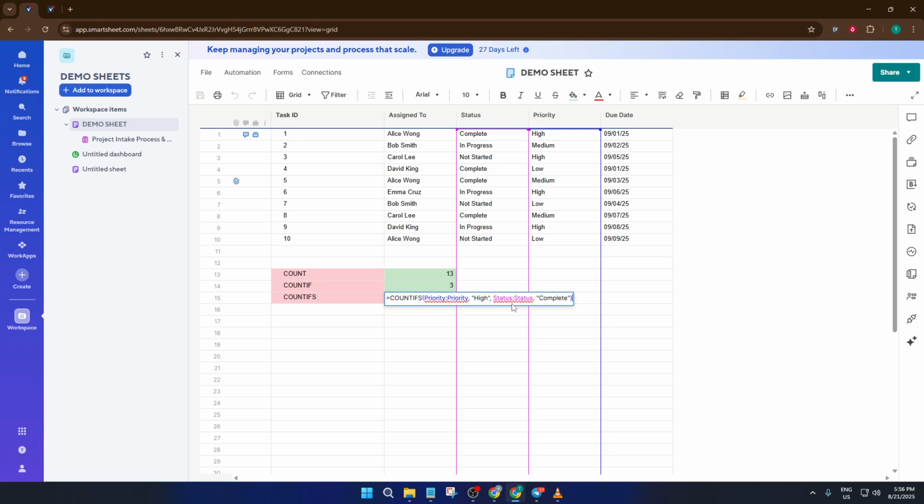For our demonstration, suppose you want to count the number of tasks that are both high priority and complete. The formula is equals COUNTIFS(Priority, "High", Status, "Complete"). Here, Smartsheet checks each row but only adds it to the total if both conditions are true. It's like ticking off boxes in 2 separate columns and only counting when both are checked. In our example, you'll get back just the tasks that meet both, helping you see at a glance how well you're keeping up with your most urgent work.